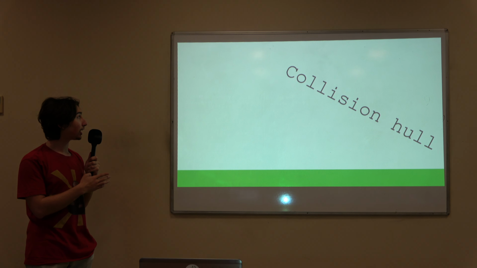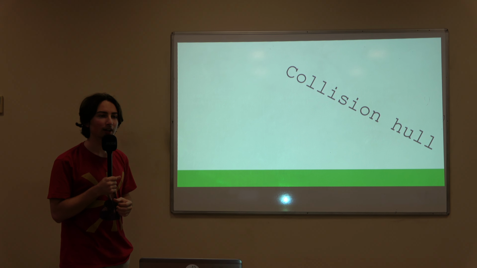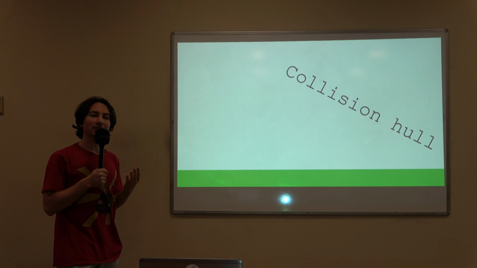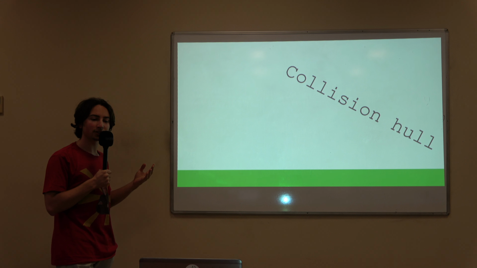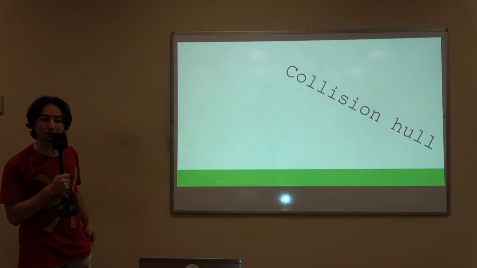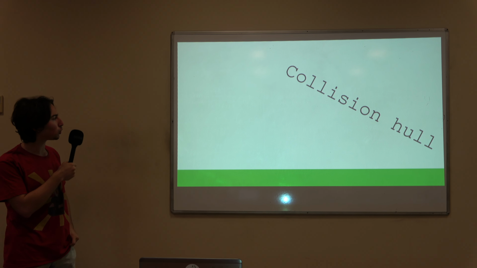So, then we have the collision hull. Like, I'm 4 slides in and I've only been explaining hitboxes. When am I going to stop? Well, this is the last slide from this part, but what are collision hulls?